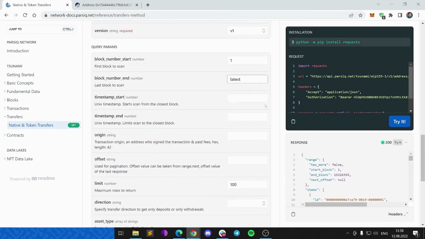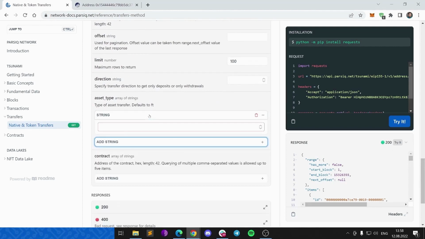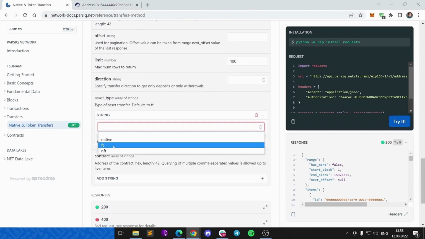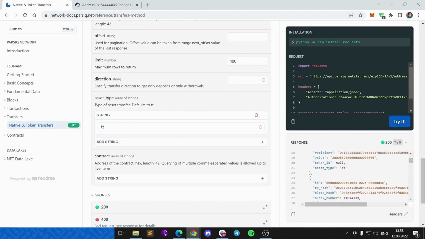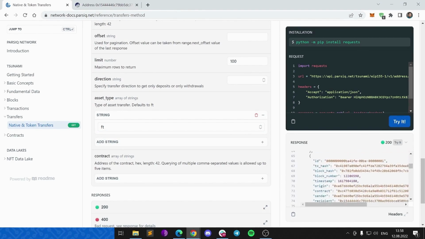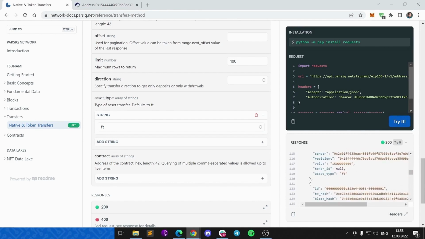Now, let's make it a bit more specific. Let's take a look only at fungible tokens. Try it. Okay, again, you can see all the fungible token transfers for this address.